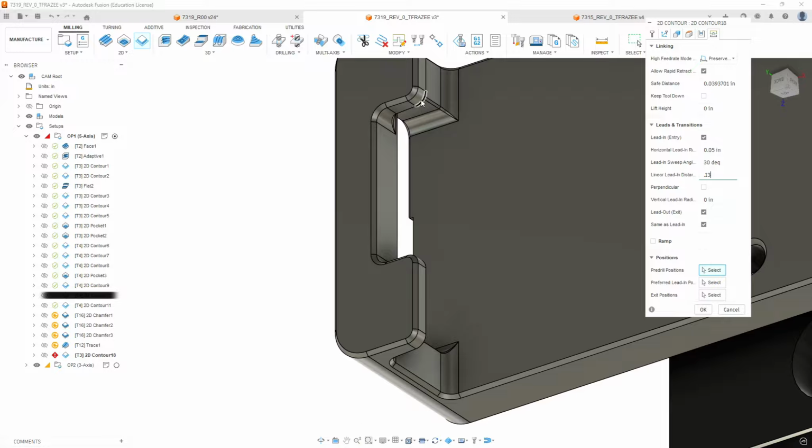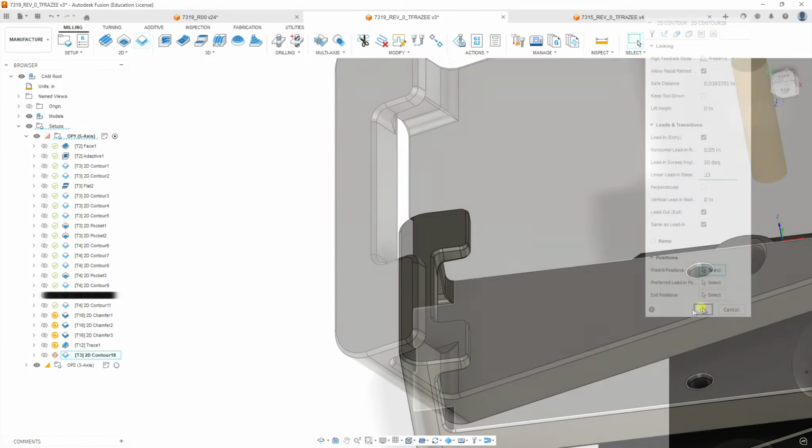What we want to do is hit this radius at less than 90 degrees because it's really leading in here, just cutting out the corners and then coming in and getting the rest. So we don't want it to gouge when it goes into that. We're going to hit OK.